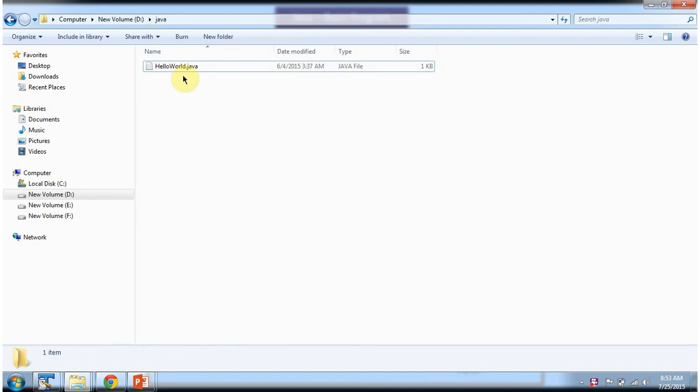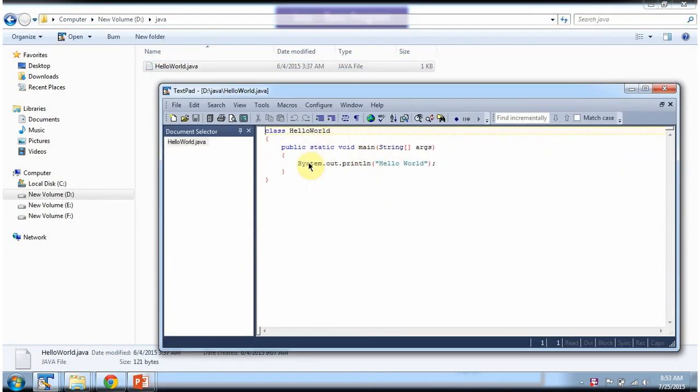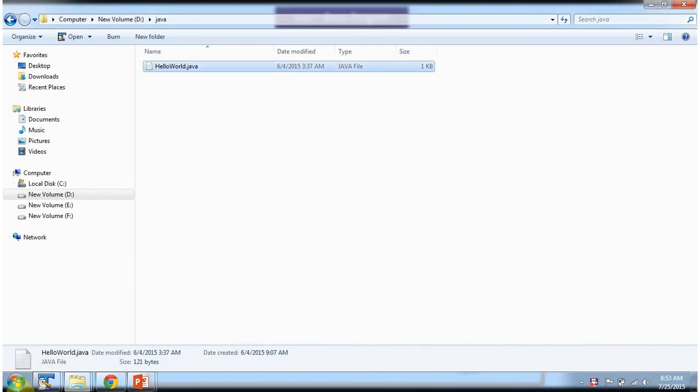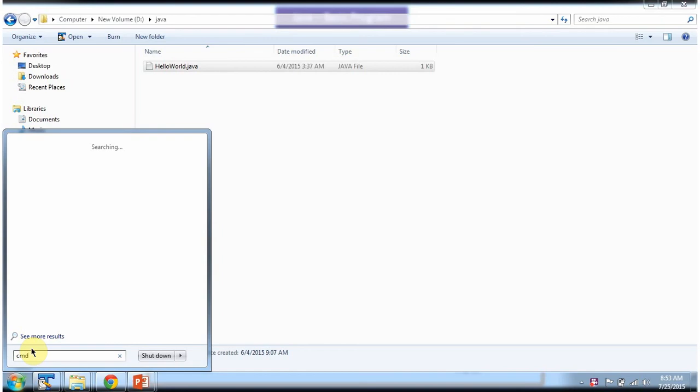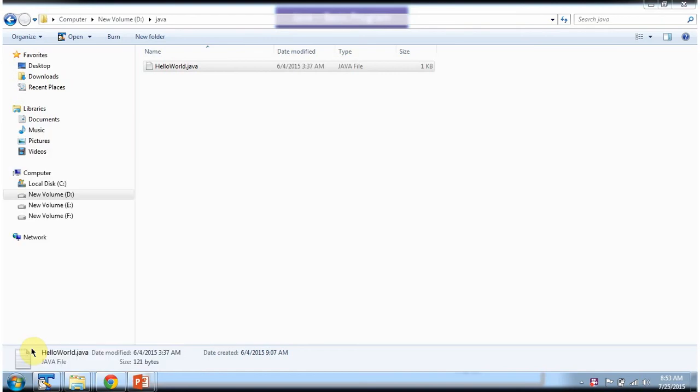Here I have created the helloworld.java file. And this is the source code. It has system.out.println hello world. I am opening the command prompt.